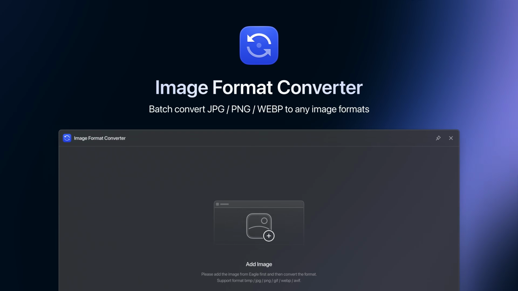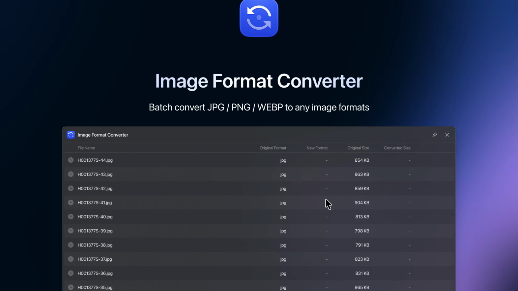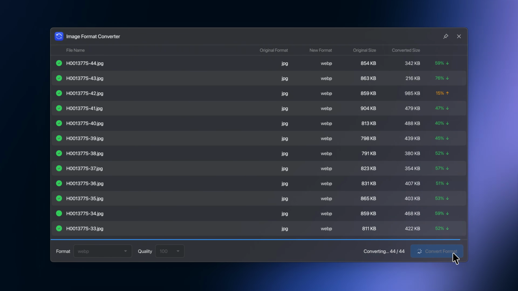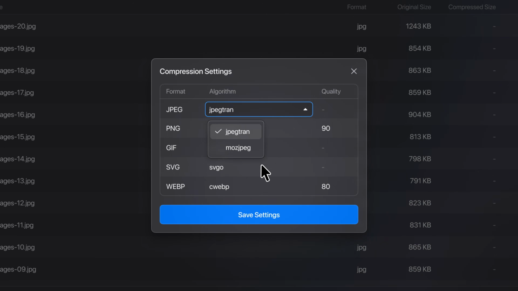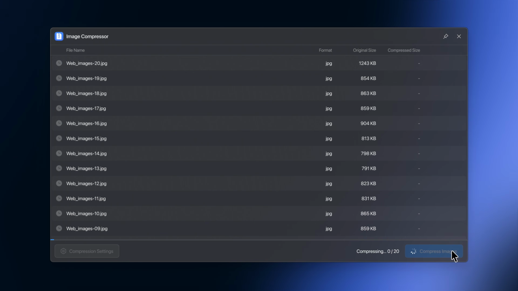To be honest, I find the image compressor to almost be obsolete here, as the image format converter allows you to do both, change the format and compress your images at the same time. I do understand why they made two different plugins for this though, and if you just want to compress your images with the image compressor, it's still the way to go.